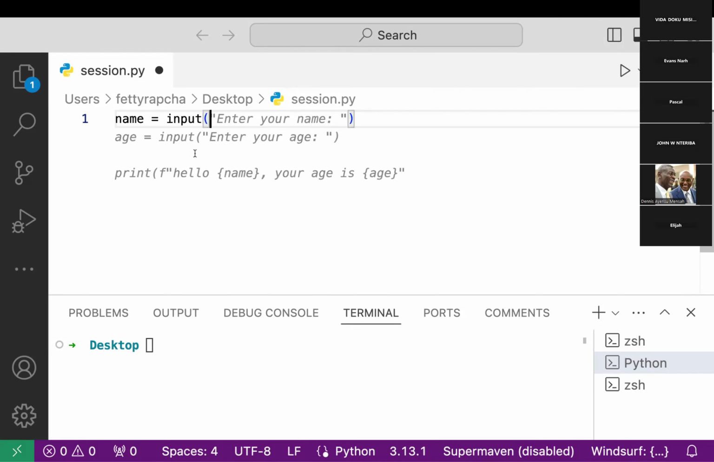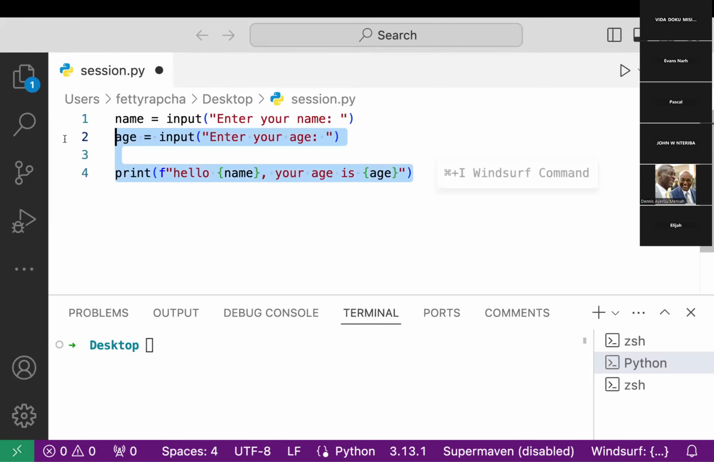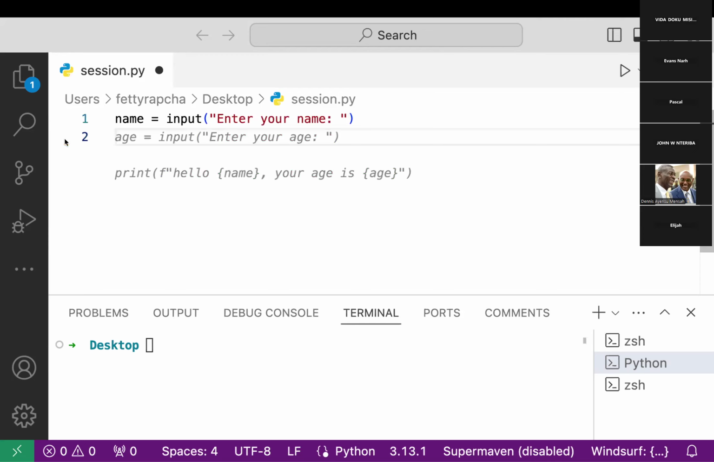So this is an input function. Inside that particular function, use the brackets and write a string, maybe, enter your name. It says enter your name. That's what this particular line of code does. So we are taking input from the user, and that input we will store inside our name variable.